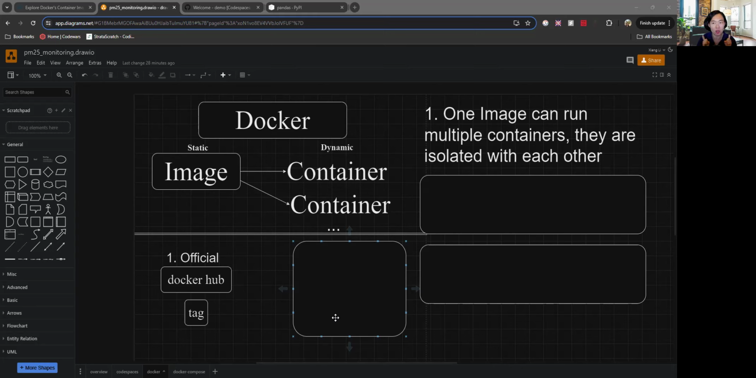And for you, you only need to know two keywords. One is image, another one is container. The image is static. It's just the application artifact. It's like the recipe. It's not cooked. It's just the recipe put there, and the container is an instance of the image. It can run, can be stopped, can be restarted.